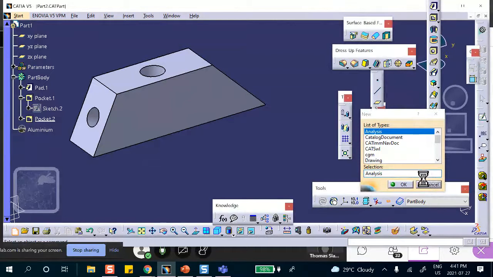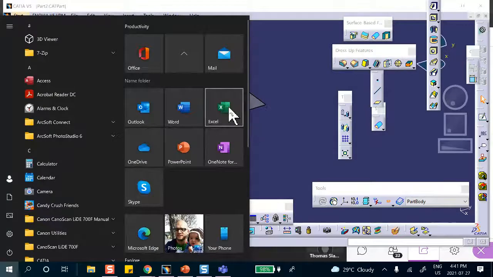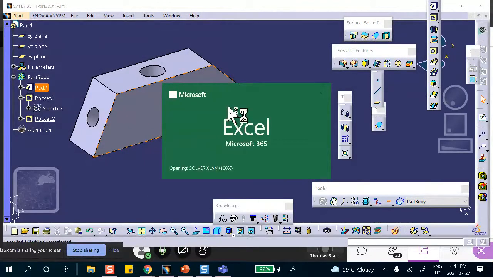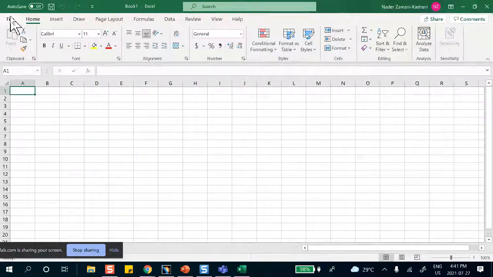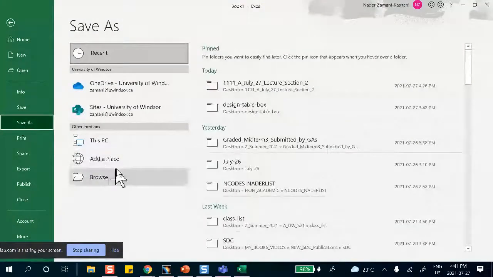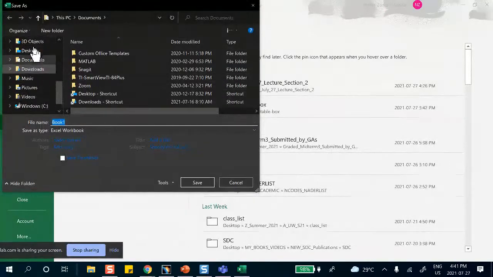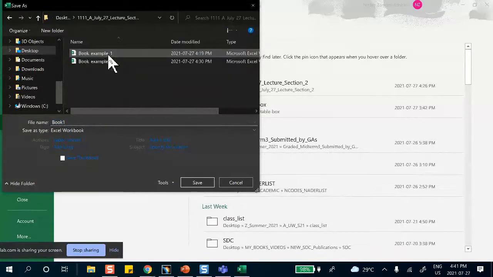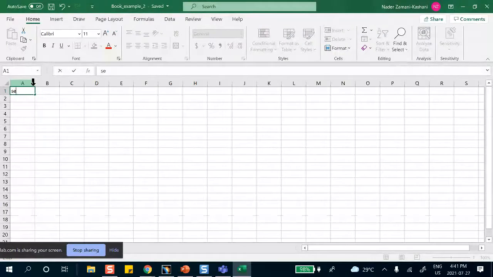No, not here. Spreadsheet. This is example 2, right? So file, save as, browse, desktop. There's the folder. This is example 2. You're going to make it. First column is serial number.